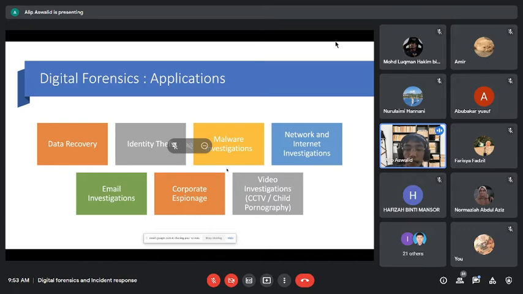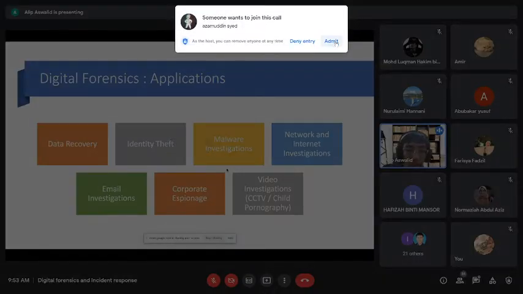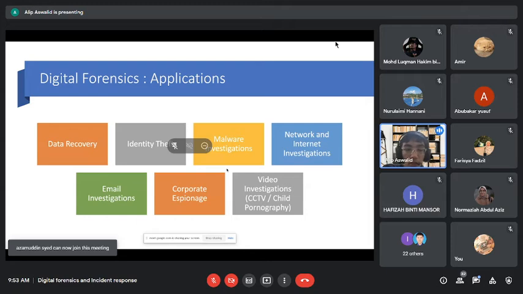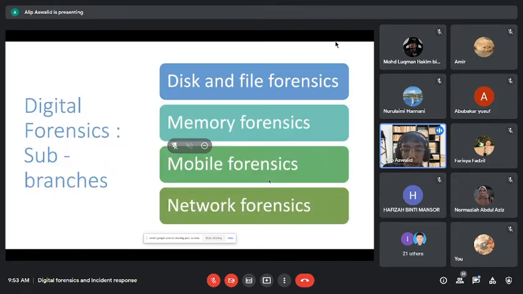And then we also have the network and internet investigation. This is not covered today. I think there will be another session for network forensics or network analysis. Email investigation is so common, I don't want to go through all of this. Quite some of these are quite obvious, but it's good to get the mindset of DF, where you can apply this and so on. But if you guys have any questions regarding that, feel free to ask.